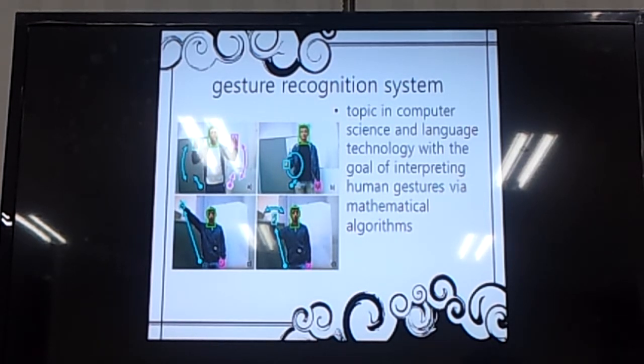This is a gesture recognition system. A gesture recognition system is a topic in computer science and language technology with the goal of interpreting human gestures via mathematical algorithms.